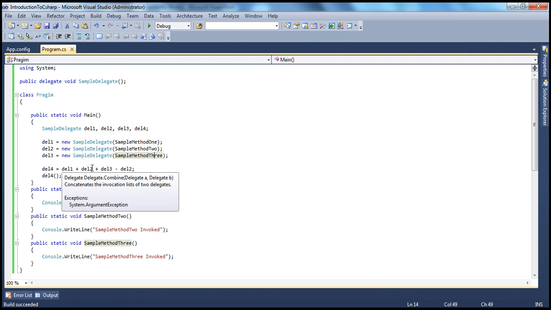So the point to keep in mind here is if you want to chain the delegates together, we use the plus sign. If you want to remove those, you use the minus sign. And what is a multicast delegate? A delegate that points to more than one function is called a multicast delegate.